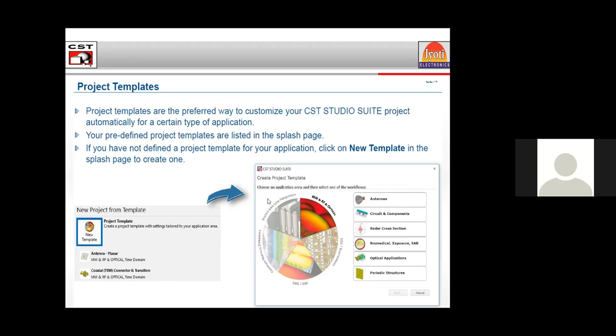This is a wagon wheel type of arrangement. Once you click it, this window will appear. Why is it required? You need to understand that choosing the right solver and mesh size is very important in CST. If you choose the right thing, the simulation can be done within 5 to 10 minutes. If you choose it wrongly, it can take days. So choosing the right solver as well as mesh size is very important. To solve this problem, this arrangement is provided.